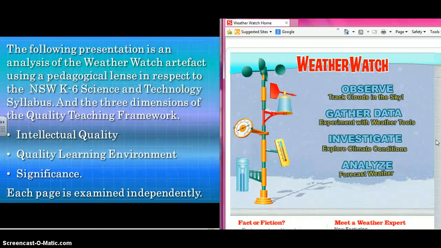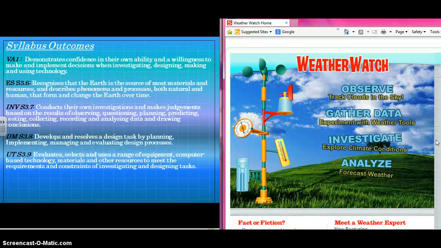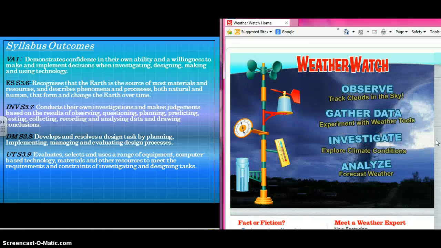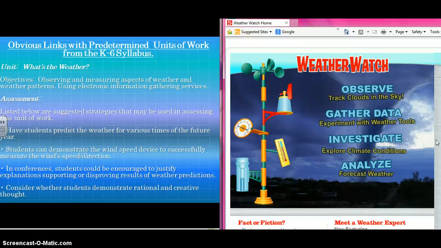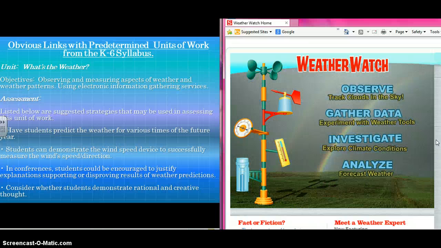For detailed information about the WebQuest in relation to the syllabus content and the quality teaching framework, please pause this video and read through the slides on the left of the screen. The WebQuest is a suitable resource for use with the K-6 Science and Technology unit of work called What's the Weather for Stage 3 students. Additionally, the WebQuest also provides links to other curriculum KLAs such as English, Maths and HSIE.